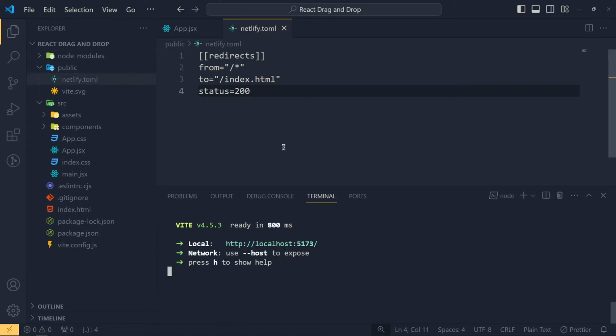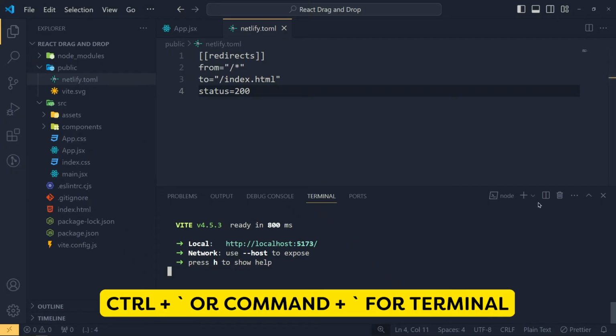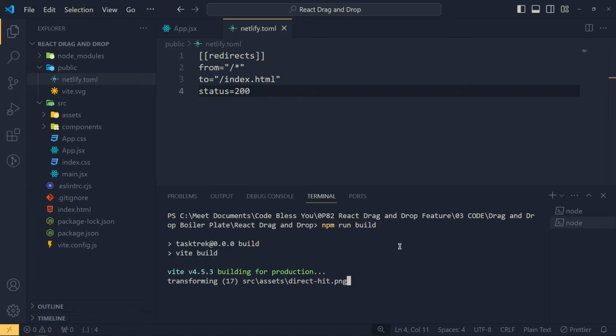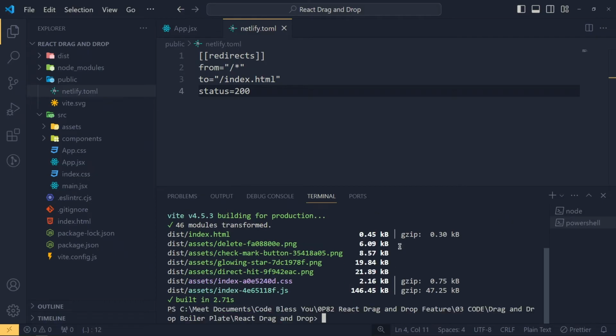Now let's build our project. So open up the terminal and write npm run build and hit enter. It will take a little time and done.